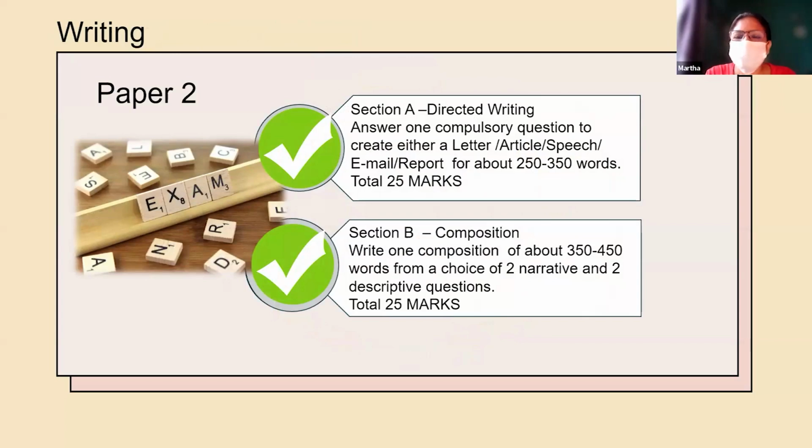So directed writing can be emails, reports, articles or reviews and stuff like that. They have to write about 350 words maximum, and the total marks is 25. And then there is another composition where they choose from narrative or descriptive questions. So they do have choices. And that is another 25 marks.